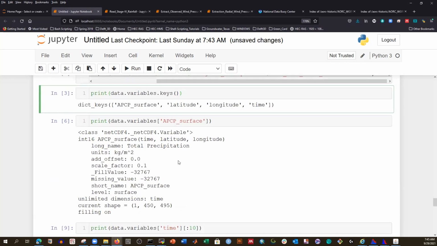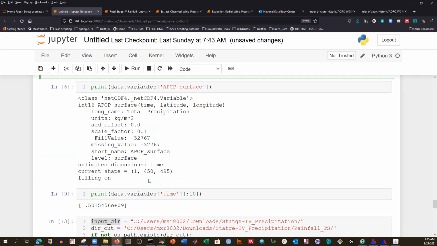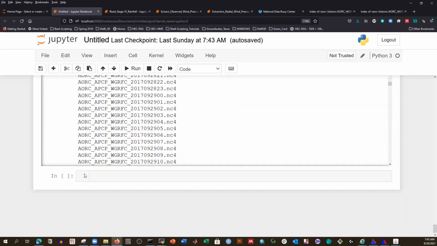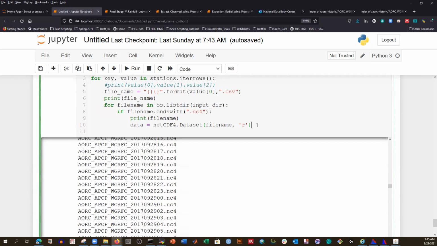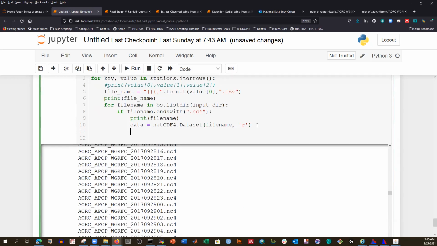Now what I'm going to do here is put these variables, data dot variables and precipitation, this one. When I read this file, then precip is equal to this APCP, and I'm going to export all these values. Now I have every value, the precipitation values, right?